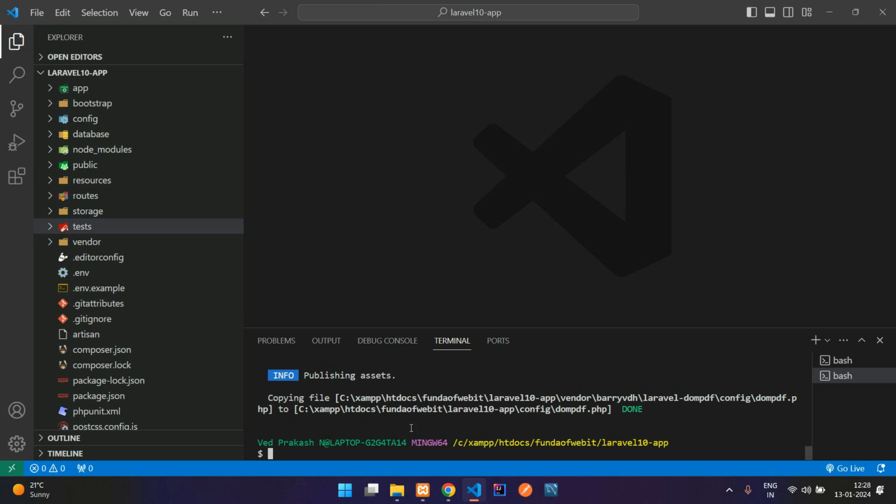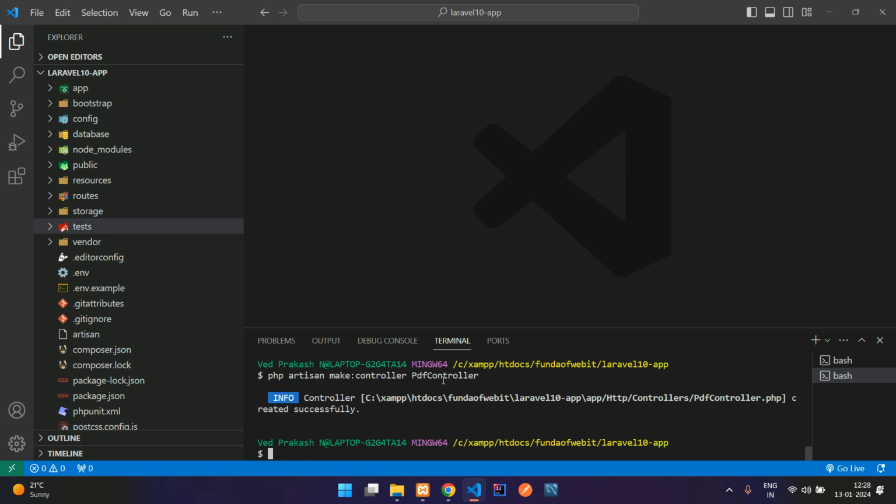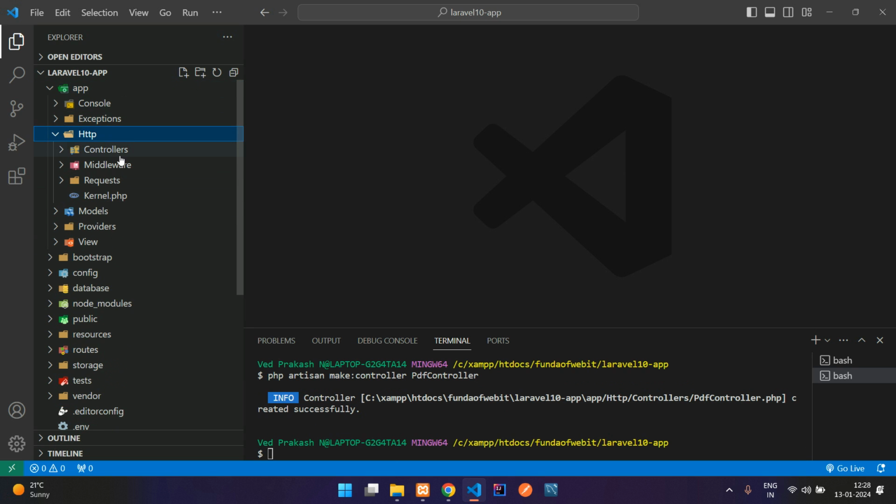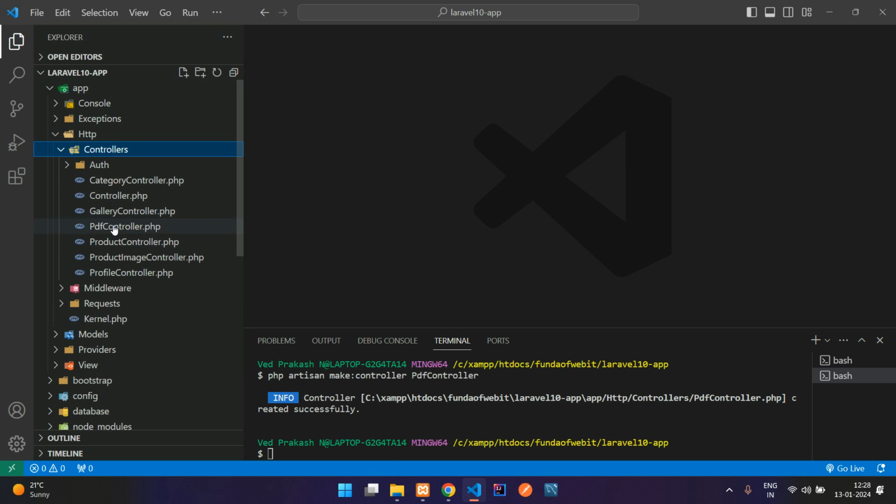So let's close this, and yep, now guys, you have successfully installed the package and the setup is done. And now let us see with an example how we can generate the PDF file. For that, let's begin by creating one controller. Hit the command php artisan make:controller PDFController. Hit enter. Okay, so our controller is created. You can find that in app/Http/Controllers, PDFController.